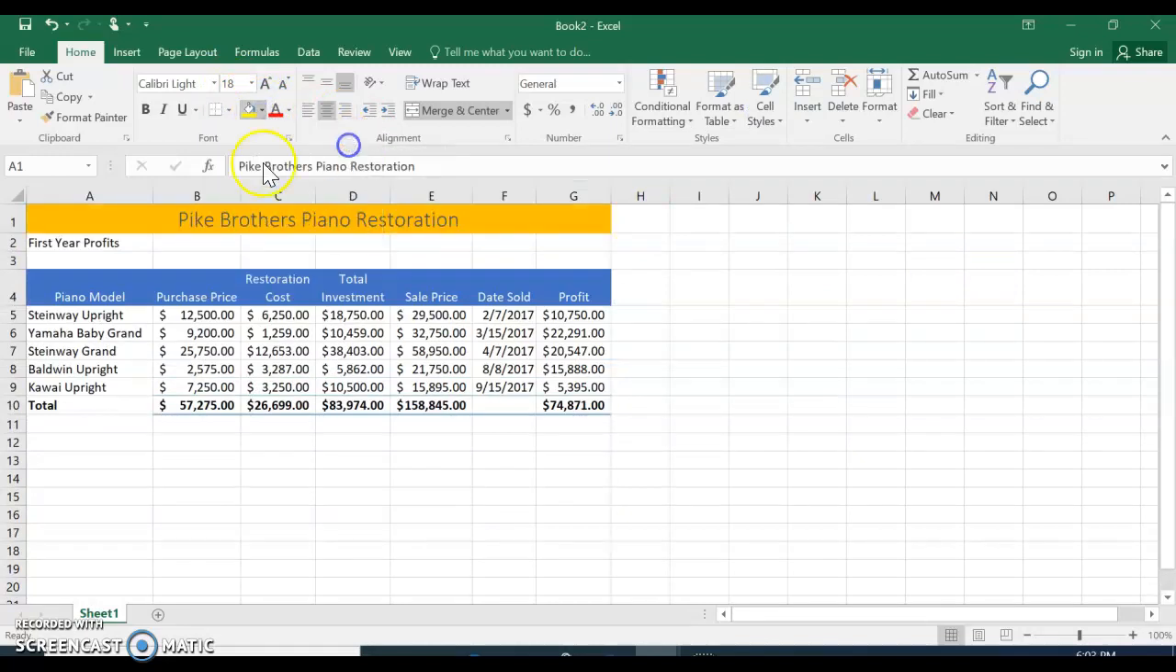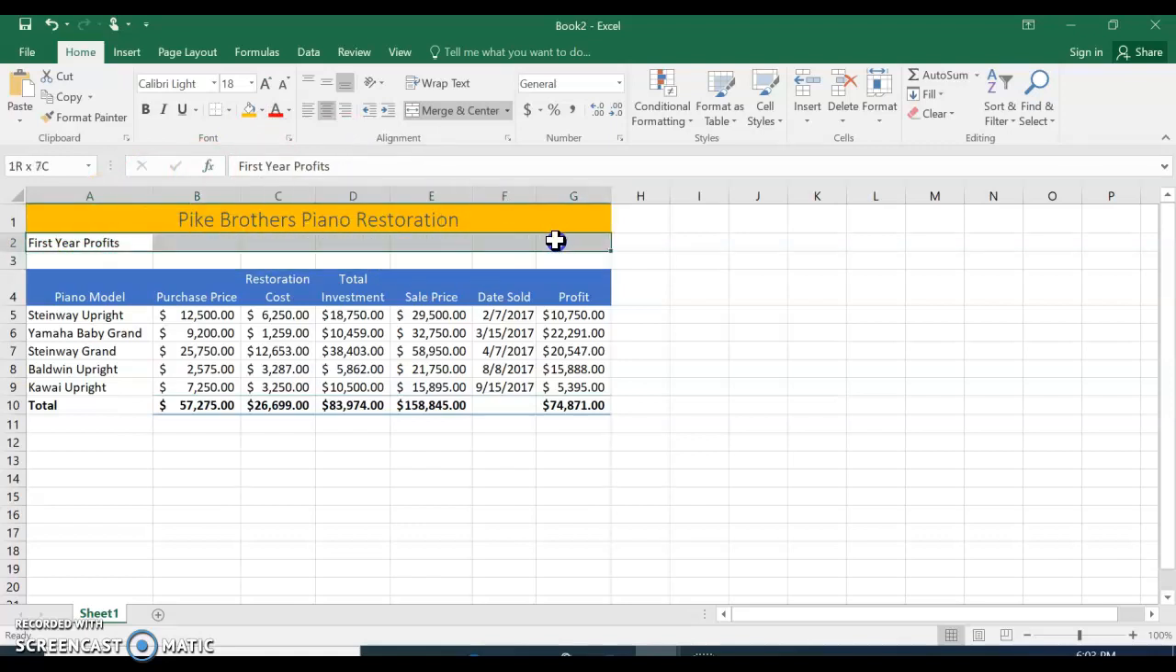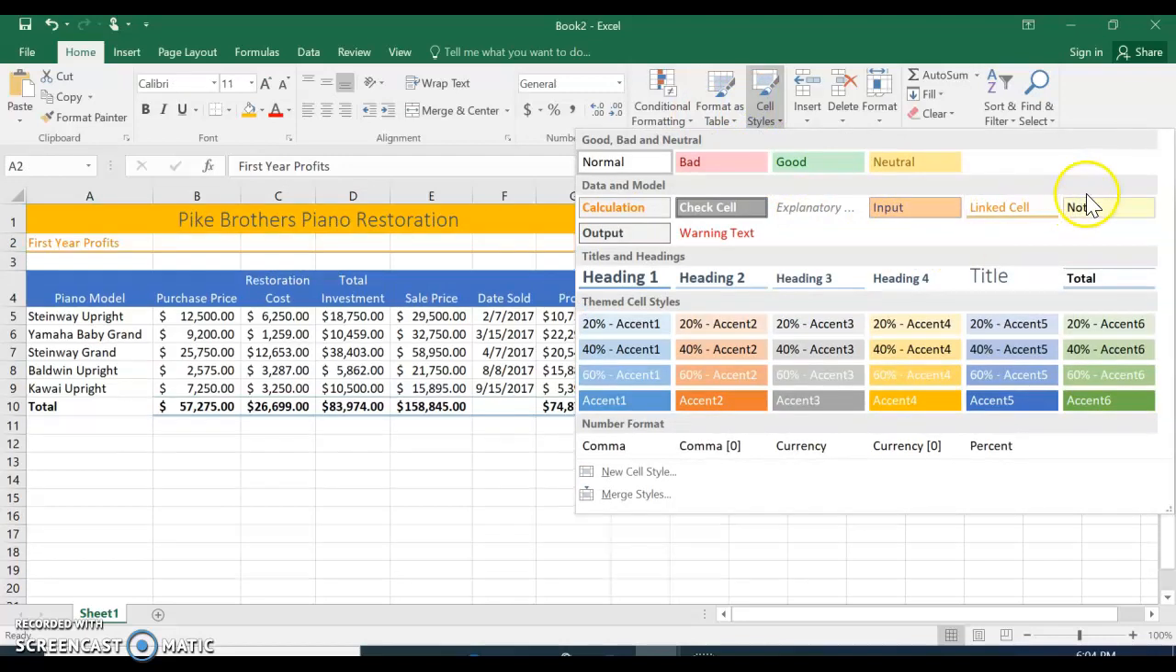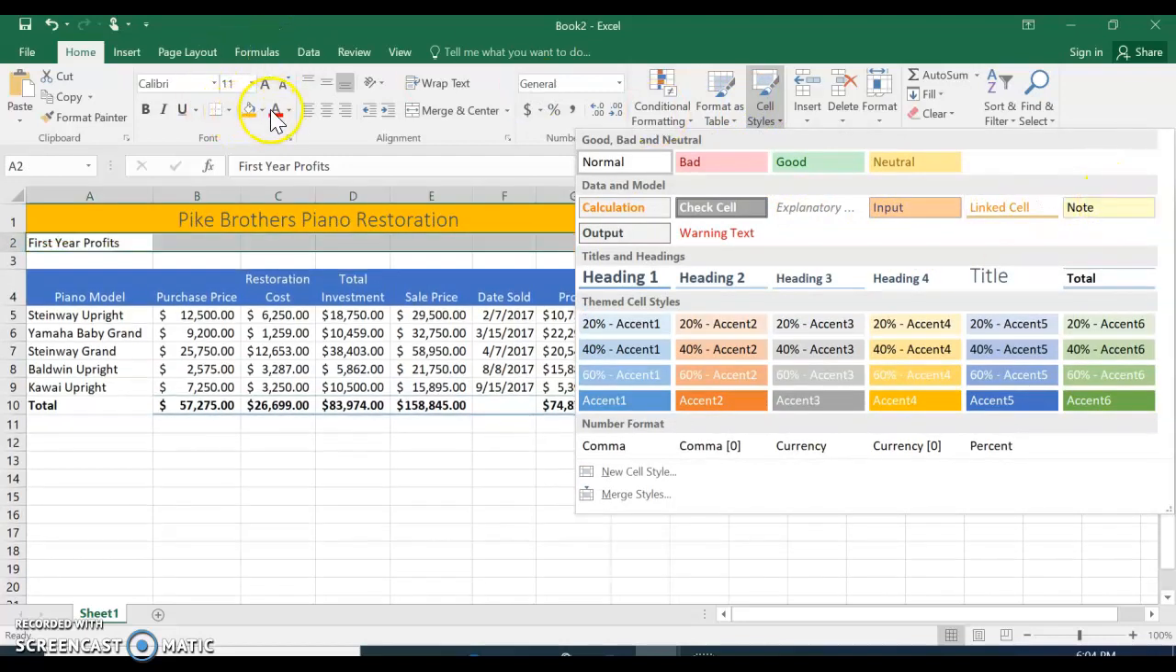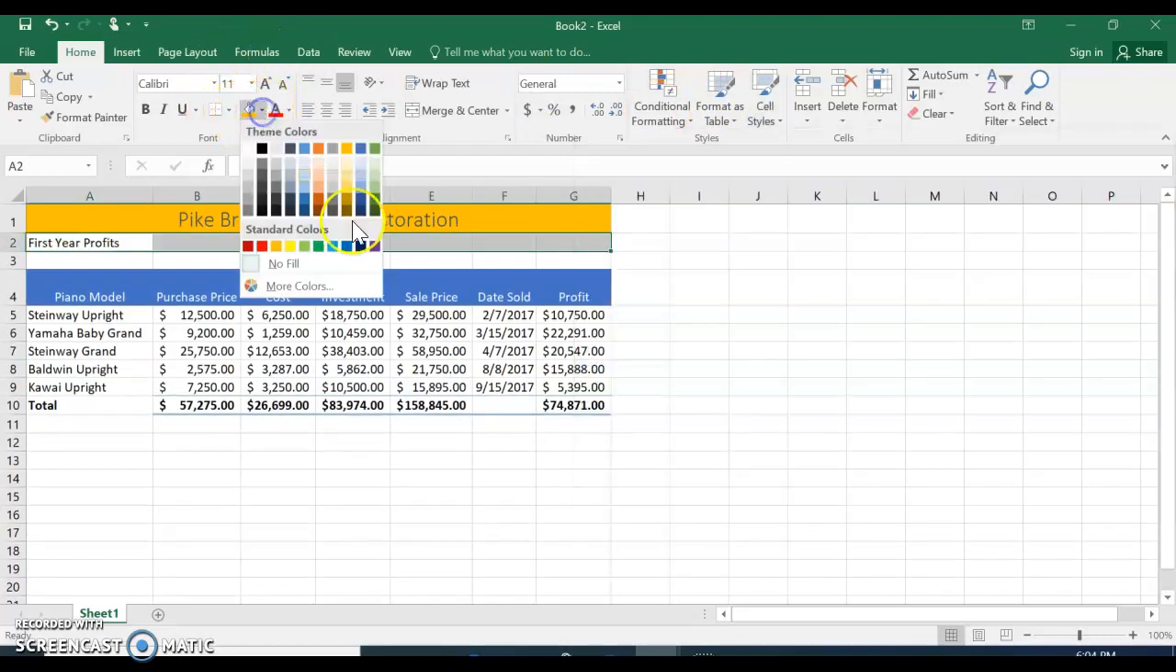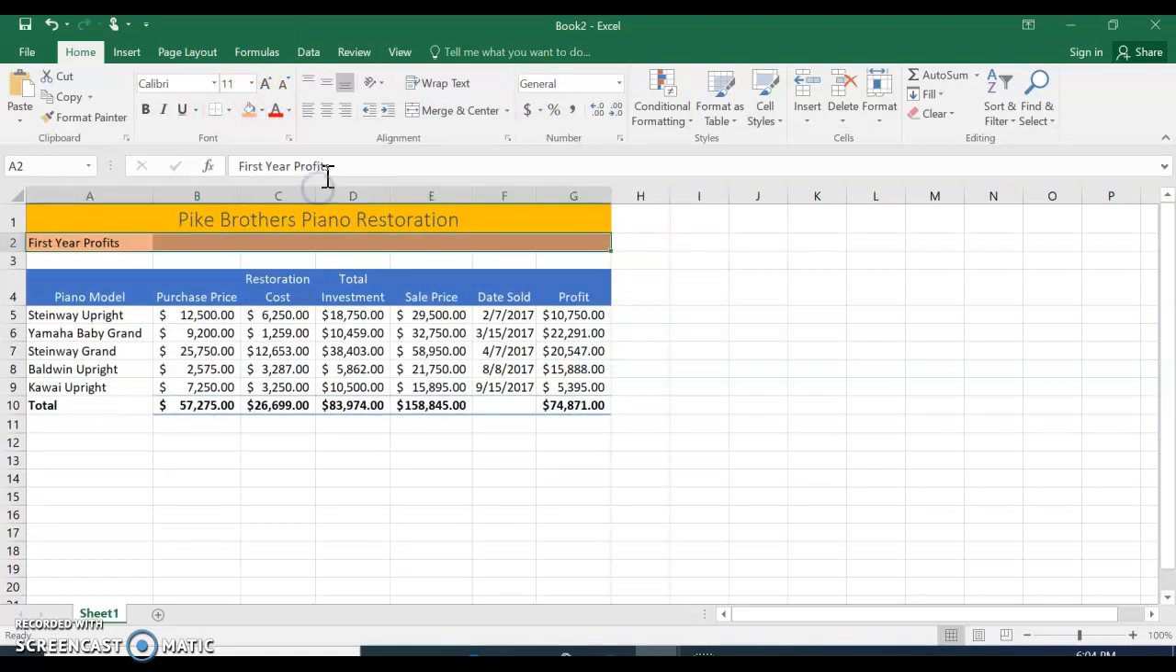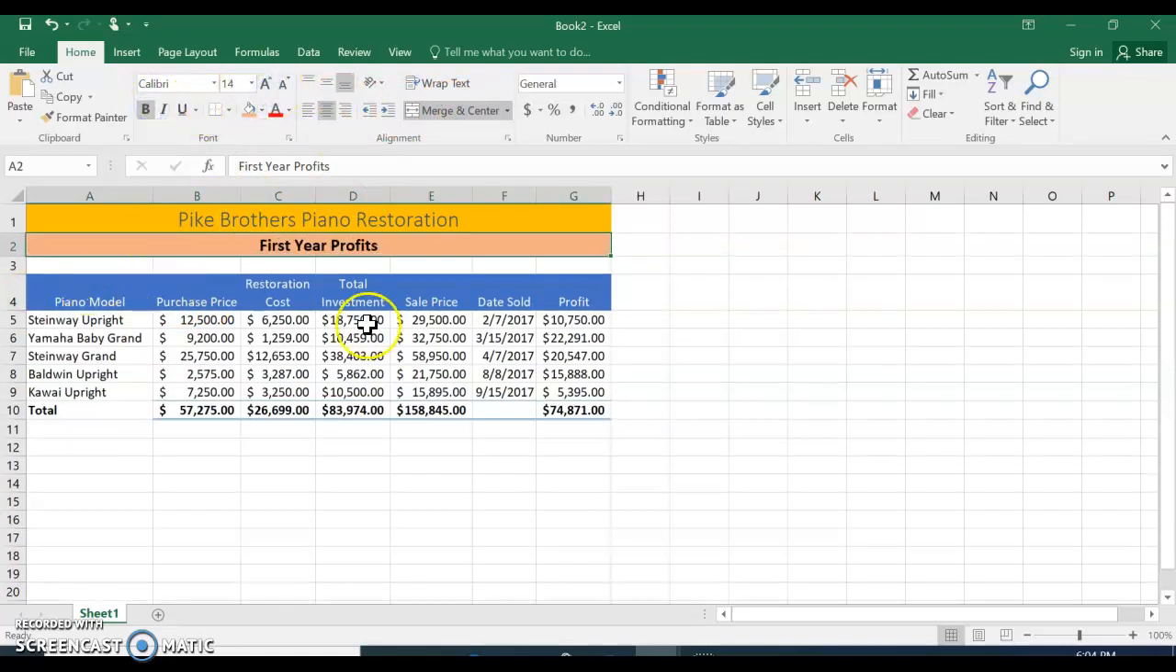If you choose this tipped over paint bucket, you can choose a different color if you'd like for the background, and the same for first year profits. Cell styles, if you want to change the color this way, you have more choices when you're in the tipped over paint bucket, whatever you'd like to choose. Merge and center, so it's in the middle. If you want to make it a little bigger, bold, it's all up to you.